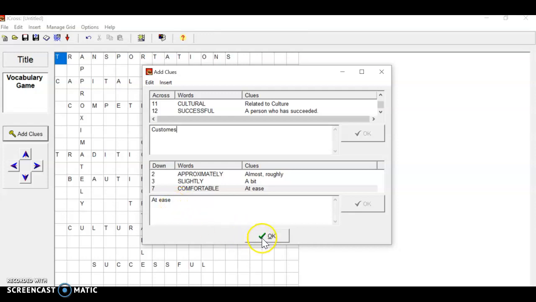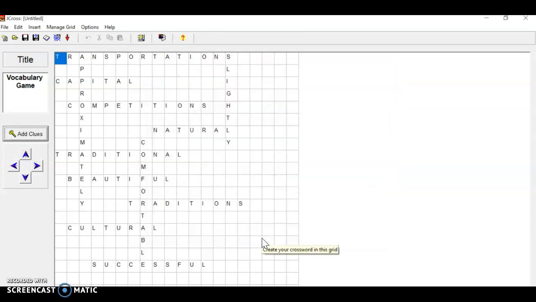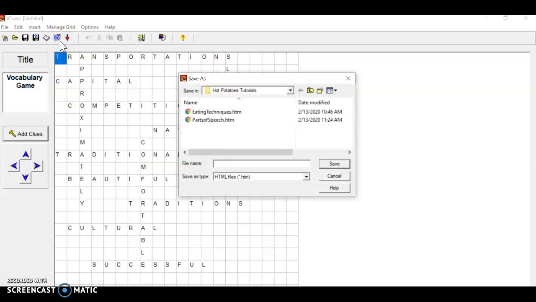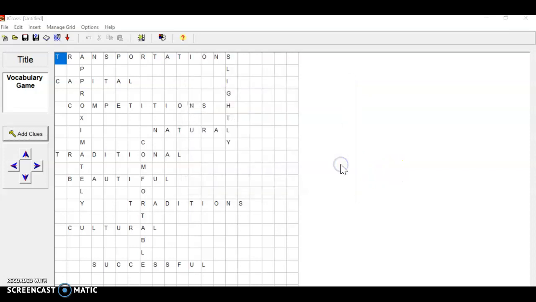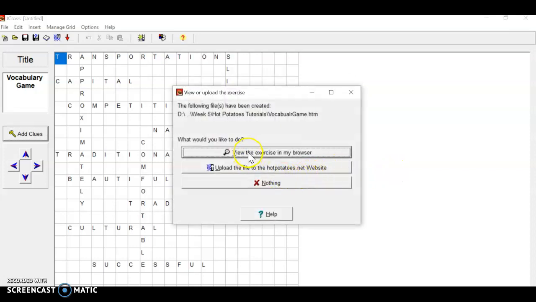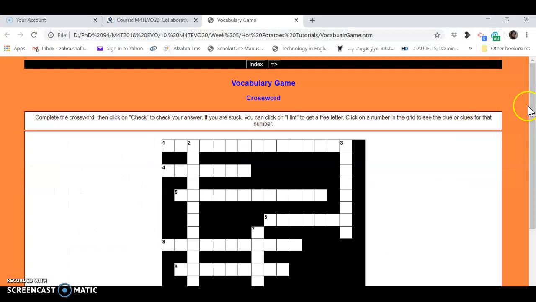Then you press the OK at the end and then save the test, in fact the crossword puzzle, on the destination that you prefer. I have already selected it. Vocabulary game. Okay, do you want to view? Yes, why not? Let's view it.